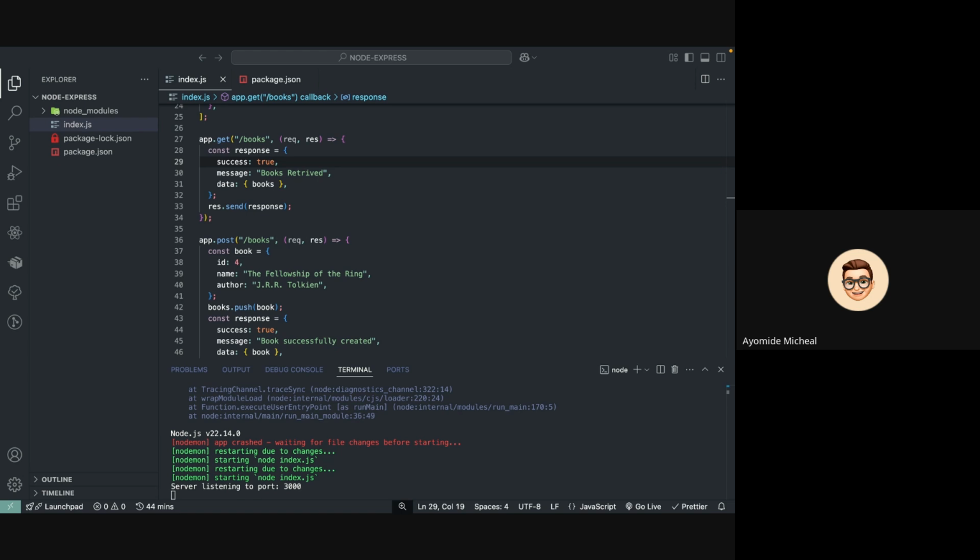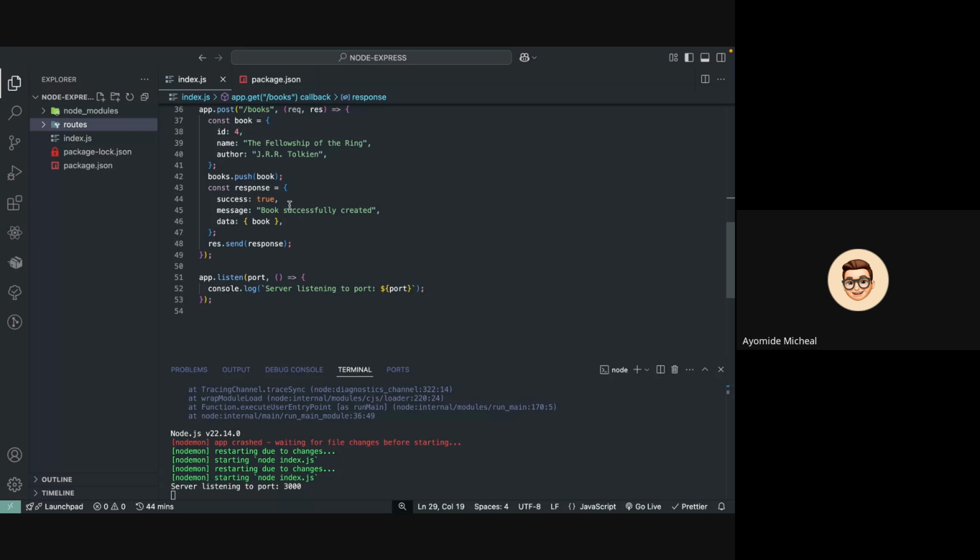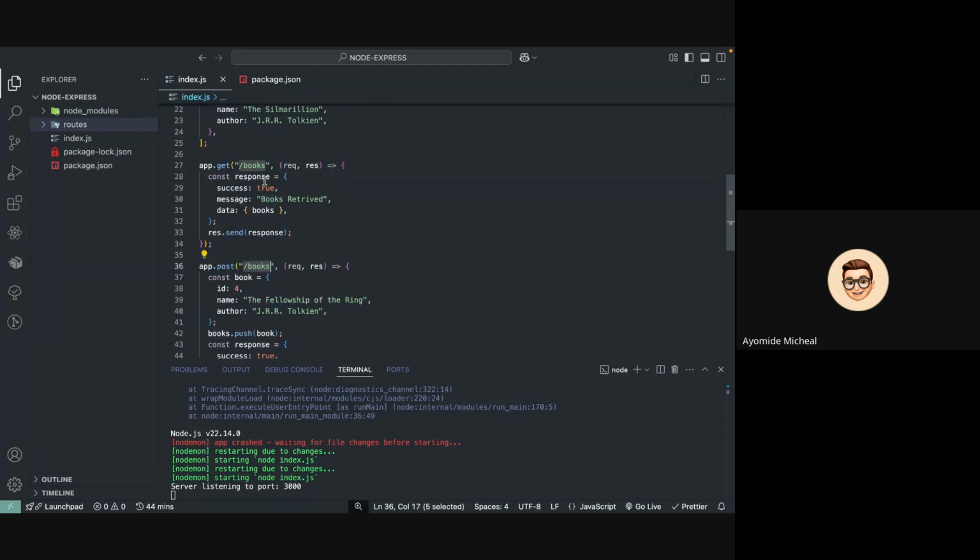So this controller is what we use to handle requests for each aspect of our system. So what we want to do first is to create routes. Let's come to our project directory as our root directory and create a folder called routes. As you can see here, we have book here. So we are creating book routes.